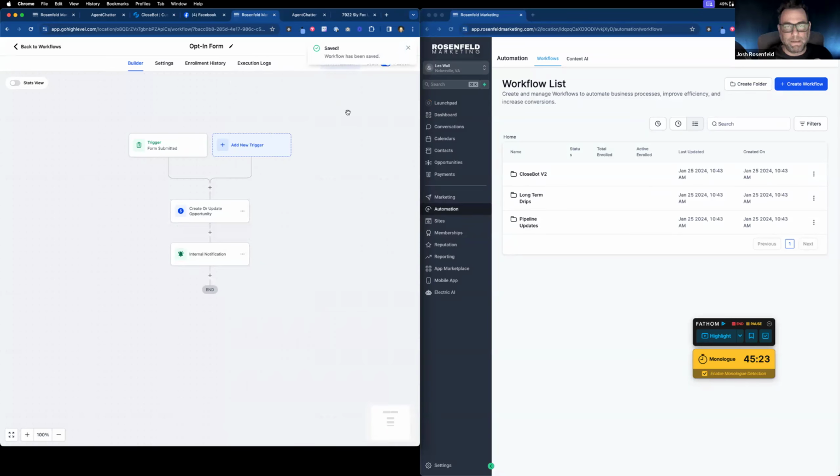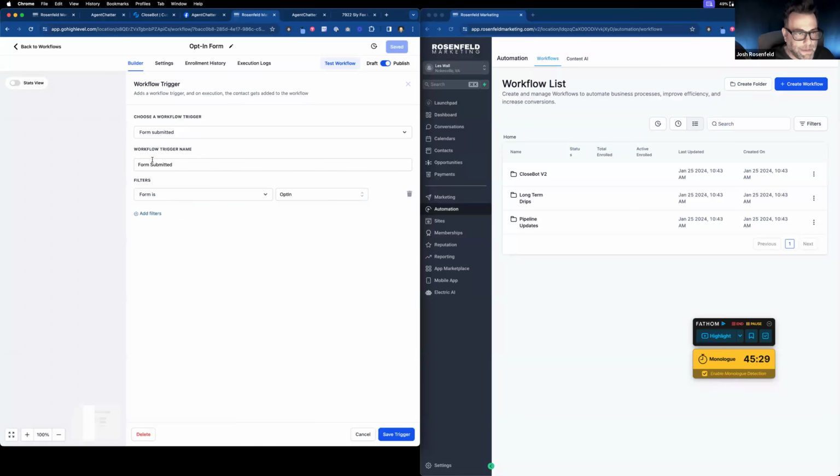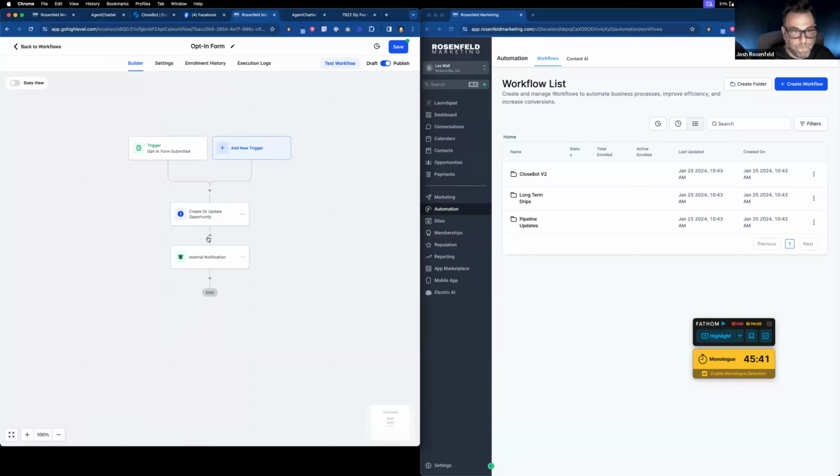When you click on the link for the internal notification, where does it go? So it's going to go to the contact. So it's going to send an internal notification. Let me just label these better. I always like to label them. Good, well, opt-in form submitted. Creator update opportunity is correct. Internal notification is correct. Okay, I'm going to save that.